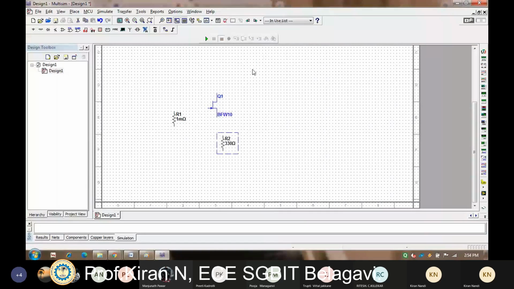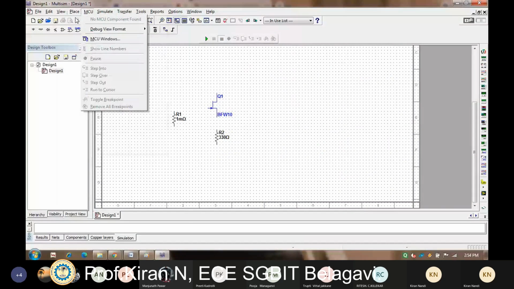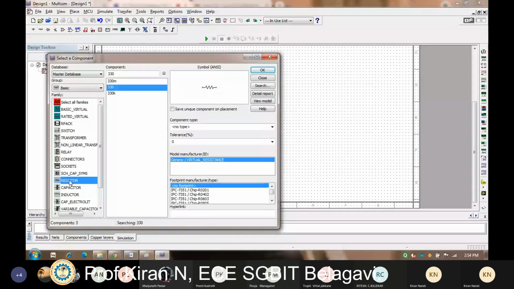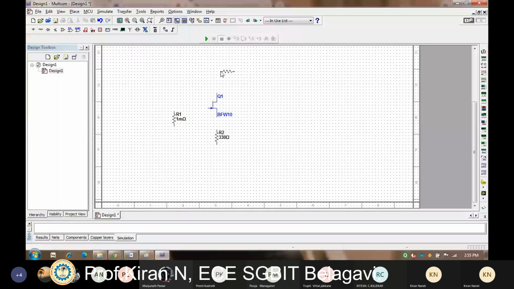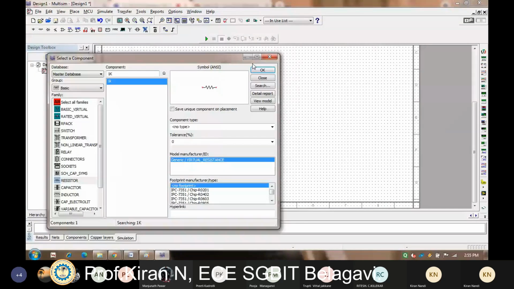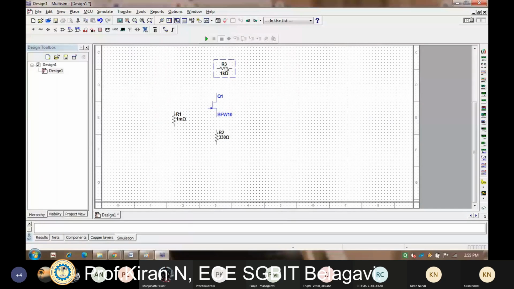Now after that, I need one more resistance. So I'll just click on place component, select a resistor here, type the value. I need 1K here, 1 kilo ohm. So I'll just click on it. OK. So place this. I want to rotate it, select it counterclockwise, select this and place here.